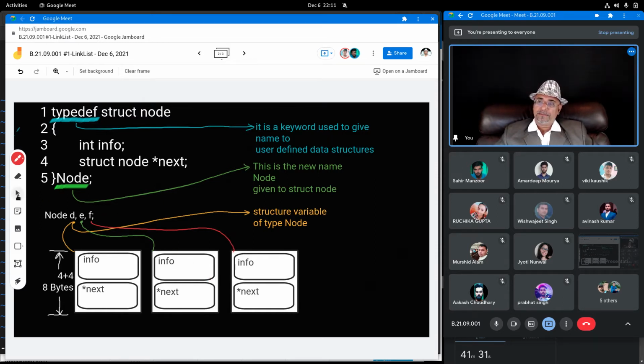In this case, this variable will be called d.info, d.next. This will be called e.info, and this will be called e.next. f.info, and the name of this variable, even if it is a pointer variable, is still the same format, f.next.